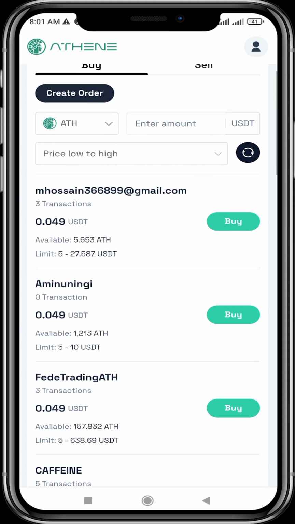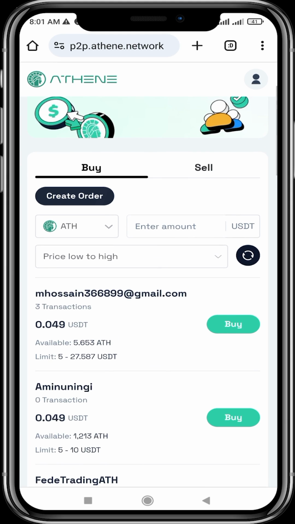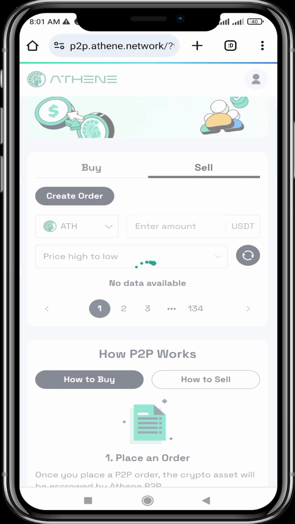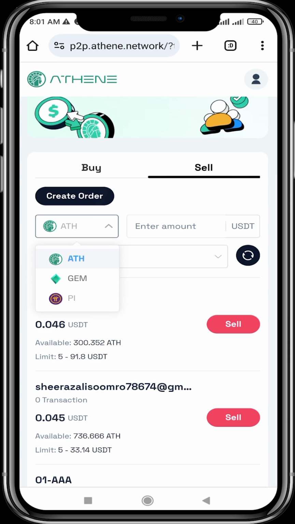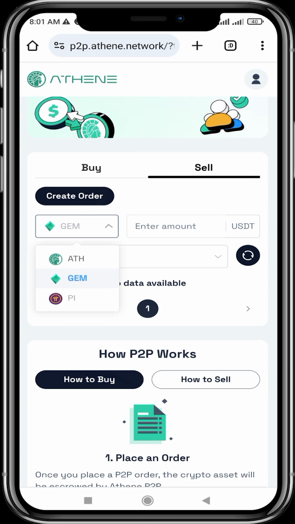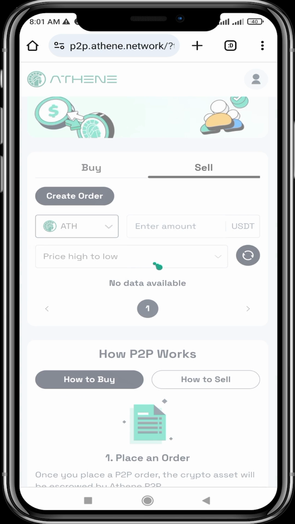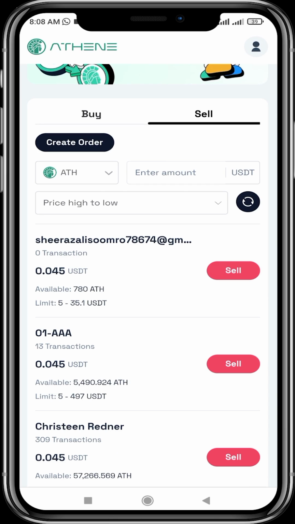Okay guys, if you want to sell on this site, just switch to the sell part. If it's Athene you want to sell, just leave it like this. But if it's gem, you can change it to gem. But the pie option is not yet available, it's coming soon. So let's click on Athene. Make sure the email you are using to register for the P2P is the same on your Athene app. If not, you will not be able to sell. So click on sell.